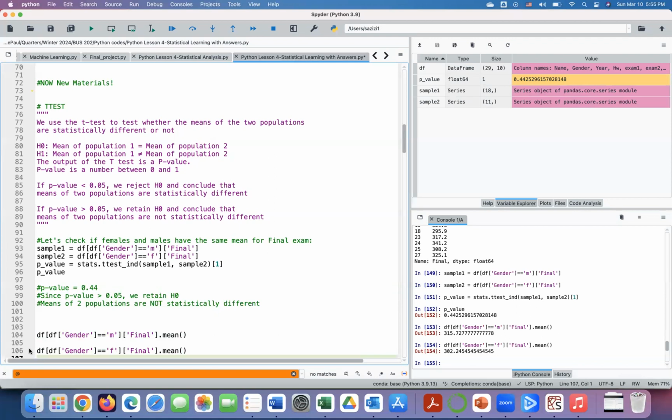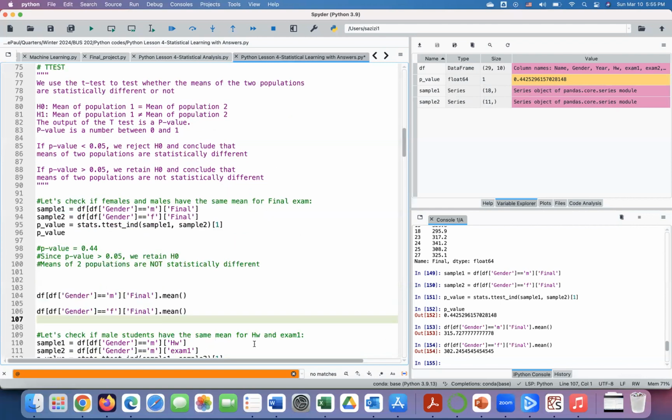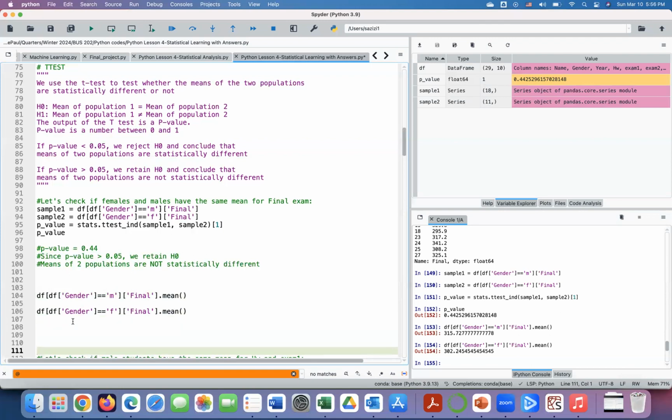But however, the problem is that here we are not comparing means of two samples. Obviously, 315, which is the mean for males, is greater than the mean for females, which is 302. But what I'm doing is that I want to compare if the means of two populations are the same or not, not two samples. Yes, that's the important point that we have.